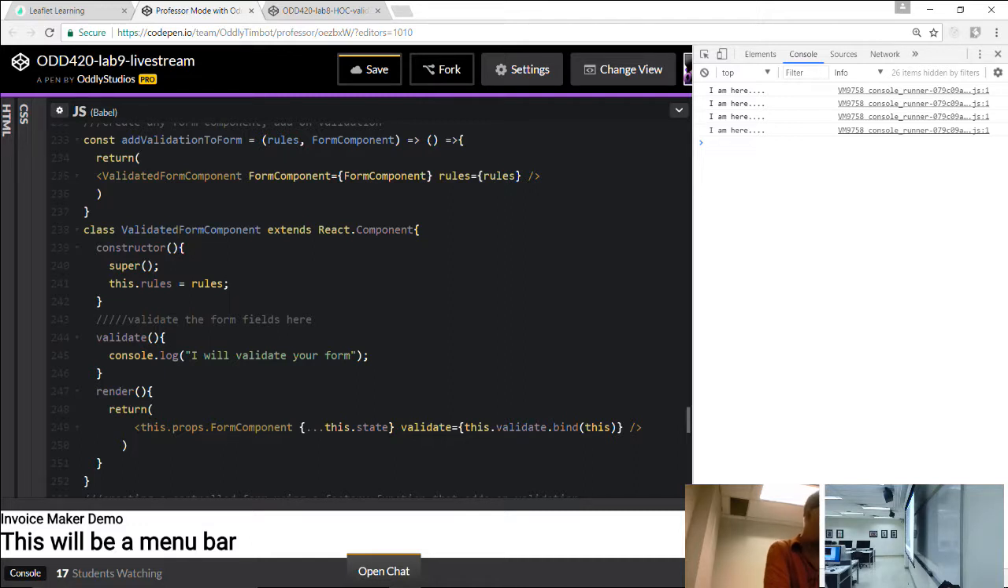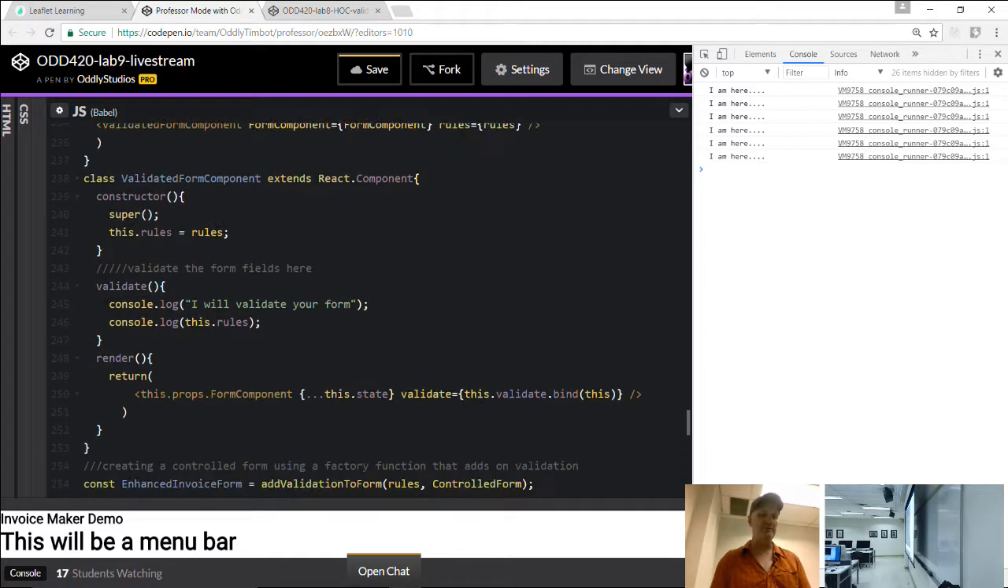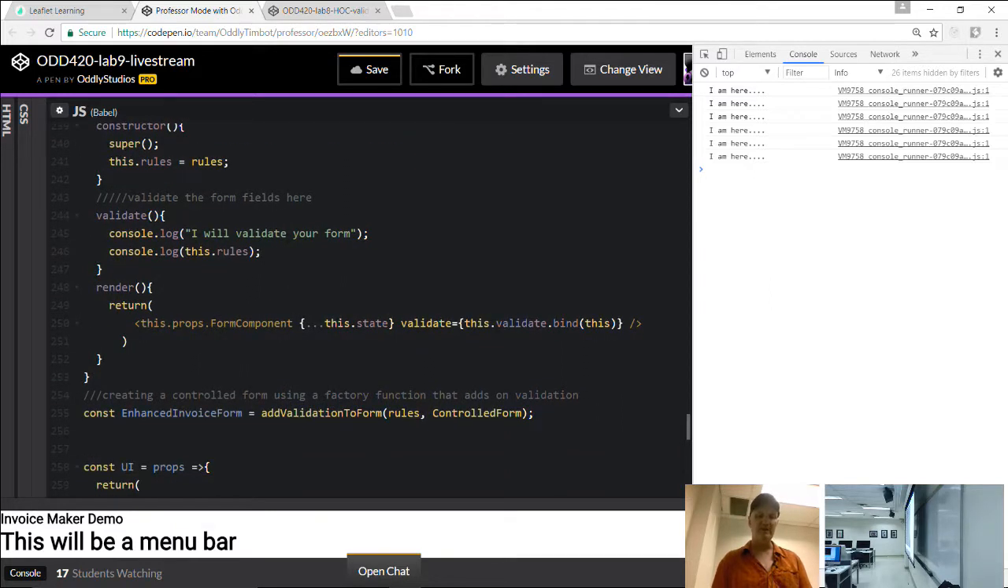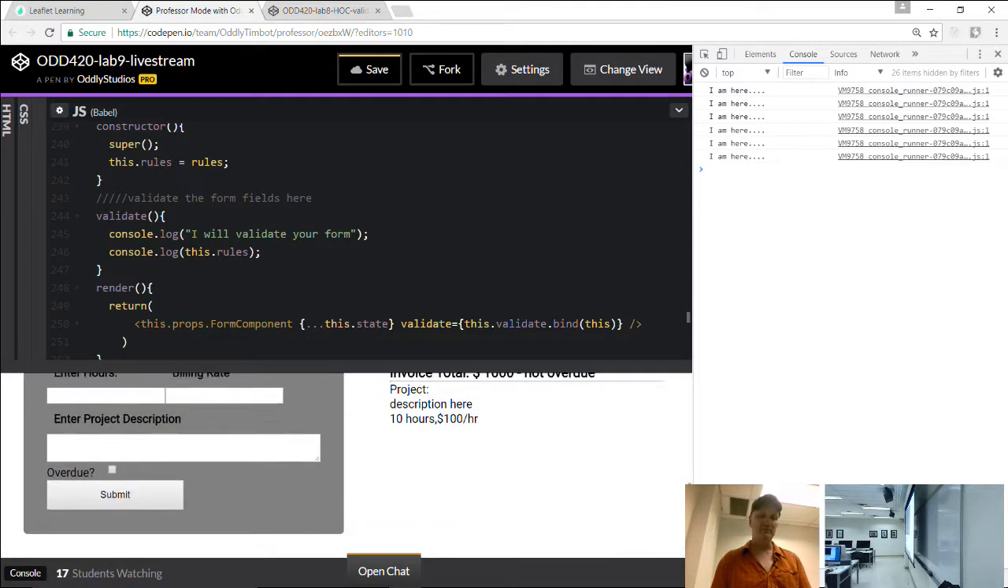And then in our validate, let's just try to do a console log with those rules. We just want to see if they're in the right place to use them. So when you get that in there, we'll try on our form. Console log this room.